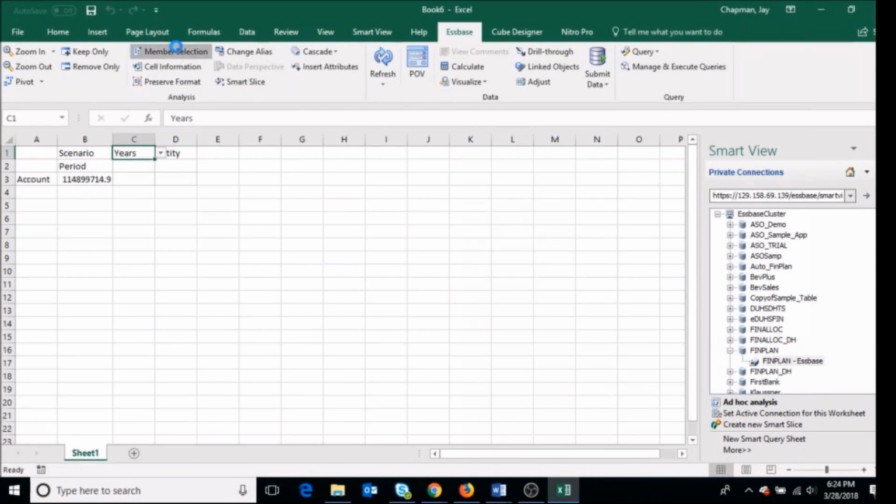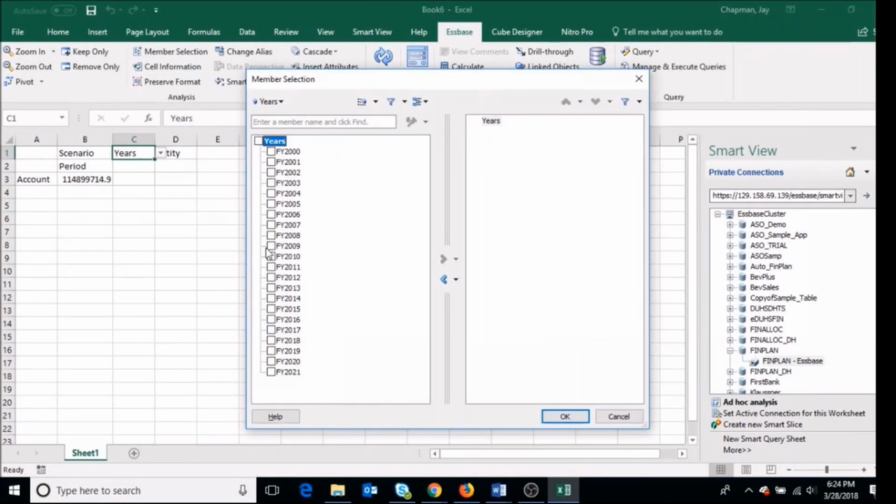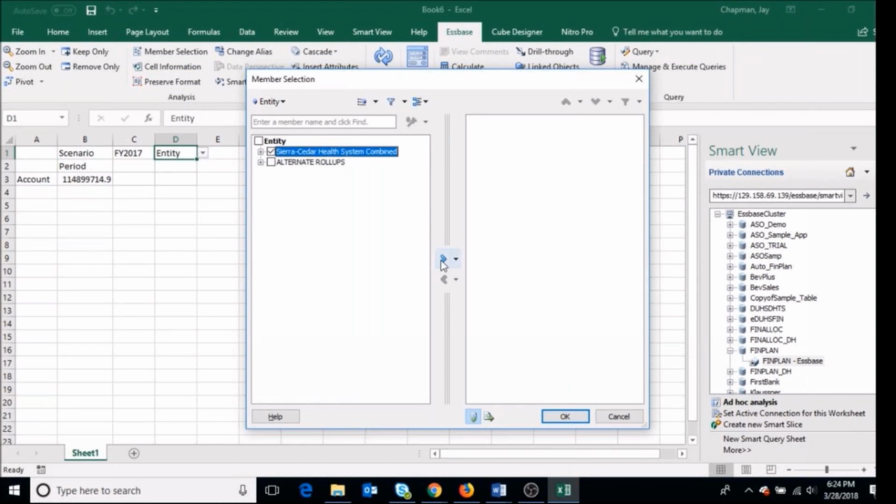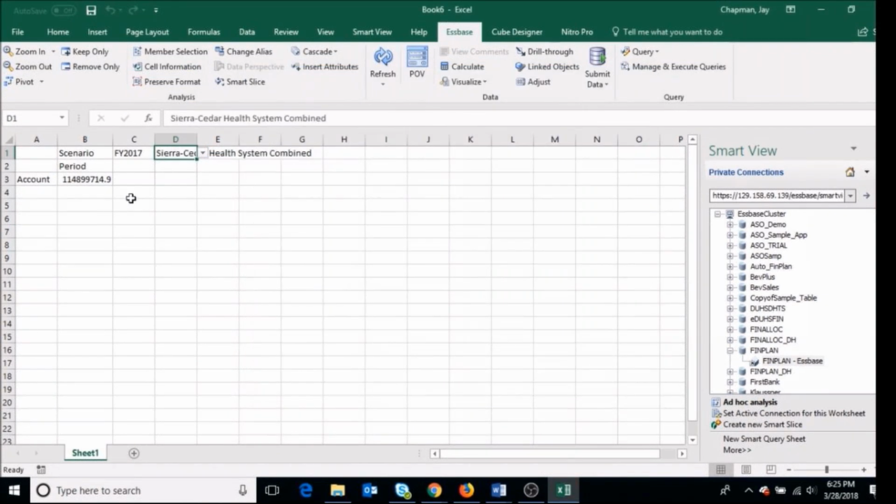So the first thing I'm going to do is I'm going to go ahead and select my year through member selection. We're going to look at FY 2017. And then I'm going to select my entity member, which is going to be the Sierra-Cedar health system. Again, using the member selector. There's other ways to do this. I could type it in. I could also drill down.